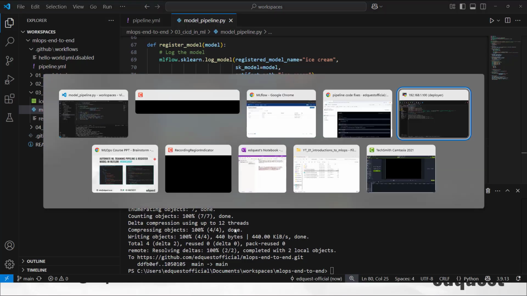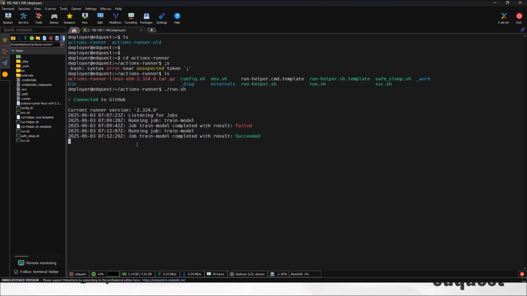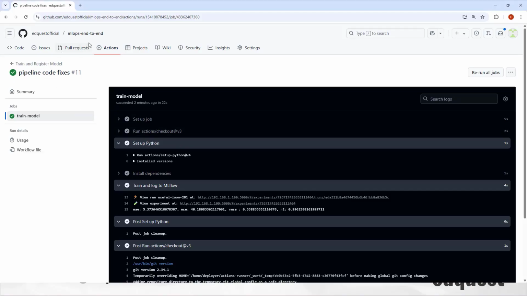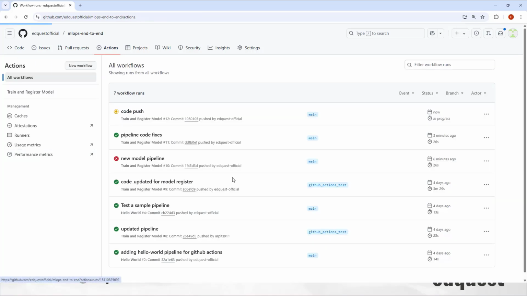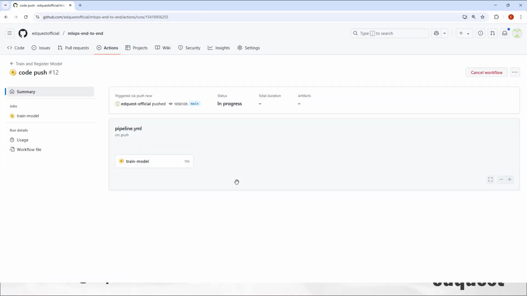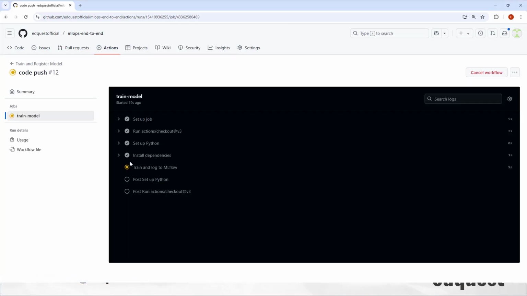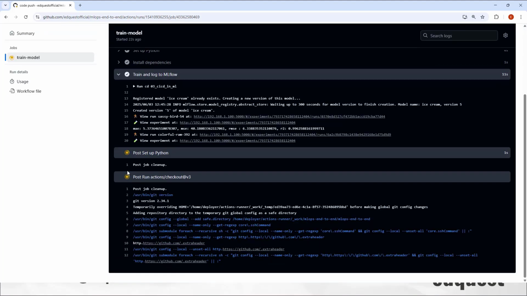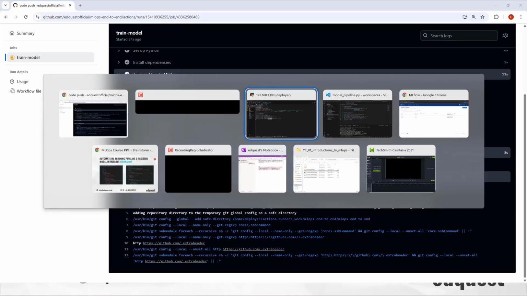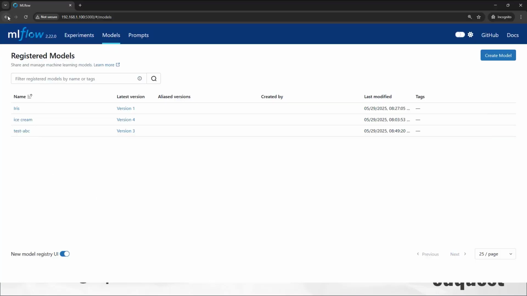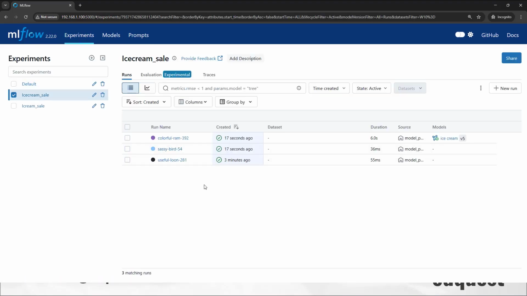Okay, it's pushed. Now go back to the runner. Let's wait for the job to start. Now the job has started. Let's check the model training, installing dependencies, and post job Python. Yes, now it is executed. Let's check the UI part. Go back to this URL, experiments, ice cream sale. Now it has registered the models.